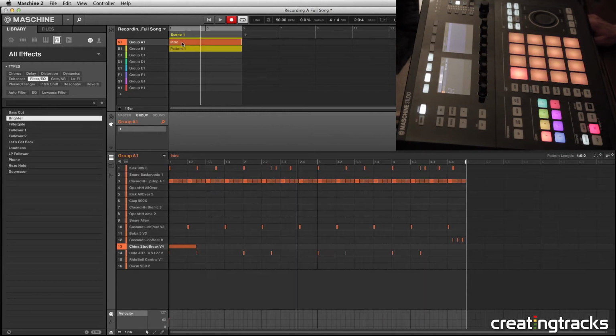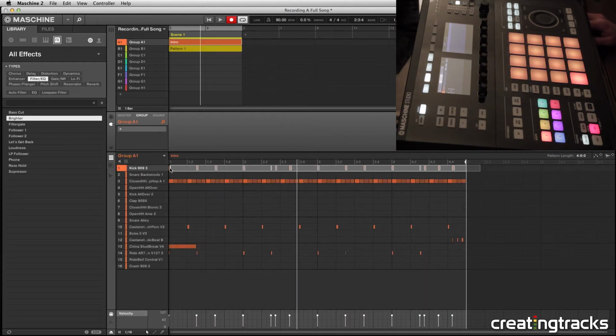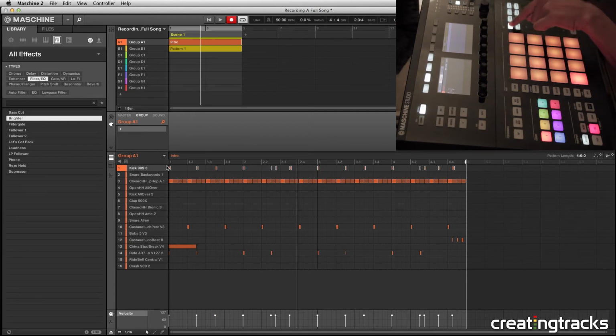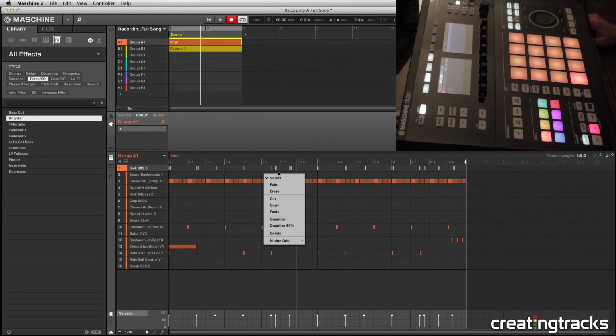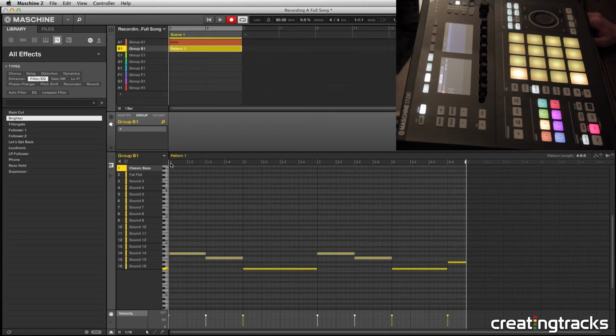So let's go back to our drum pattern, select our kick, copy on the machine, or you can right click over here and do copy, or Command C, Control C, go back into your bass pattern, and then just paste it. And now we have all these MIDI notes over here.